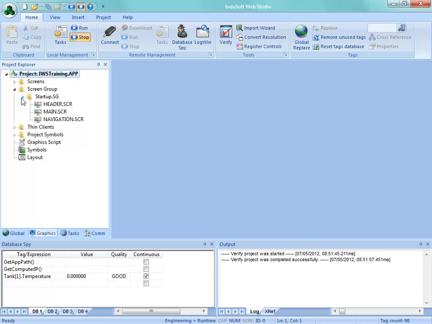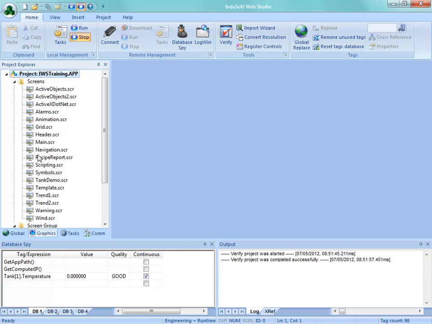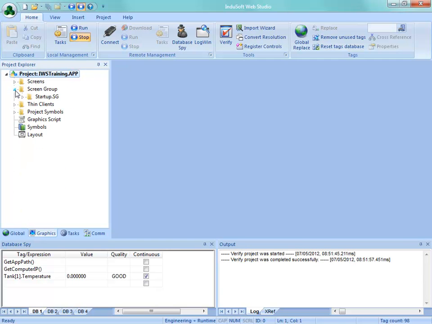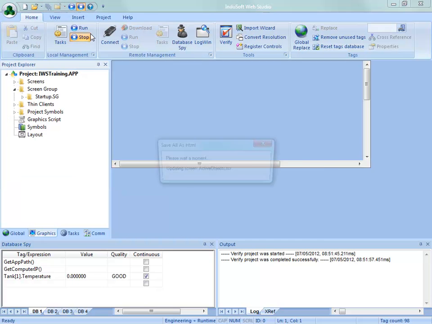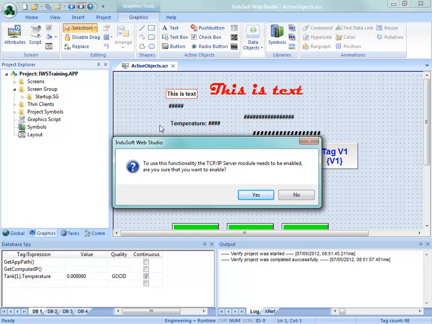But notice here that that's startup.sg, or screen group. When we do the publish, it's not only going to publish our screens, but it's going to publish that screen group as well as its own HTML file, which is the one that we're going to call from the browser. So if we do this, we go to publish, save all as HTML. It's going to open up our screens and run through and convert them to HTML.